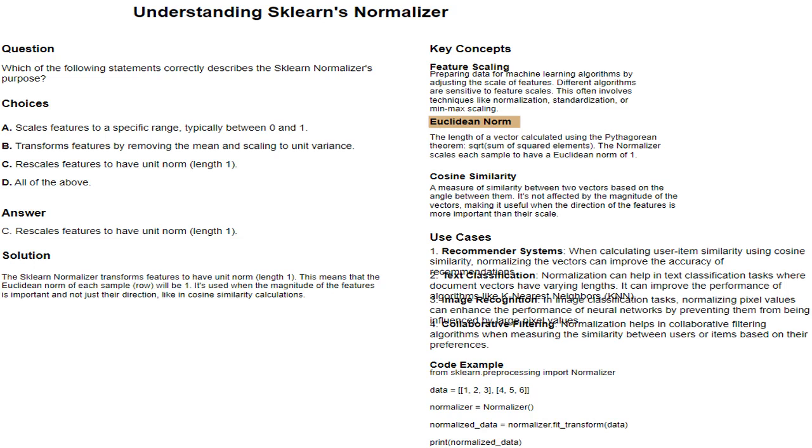None. Feature scaling: preparing data for machine learning algorithms by adjusting the scale of features. Different algorithms are sensitive to feature scales. This often involves techniques like normalization, standardization, or min-max scaling.